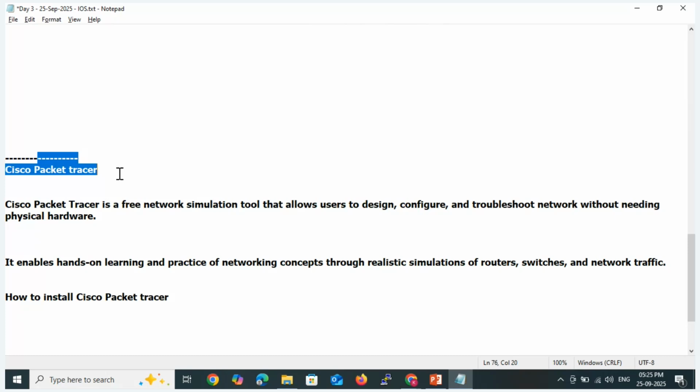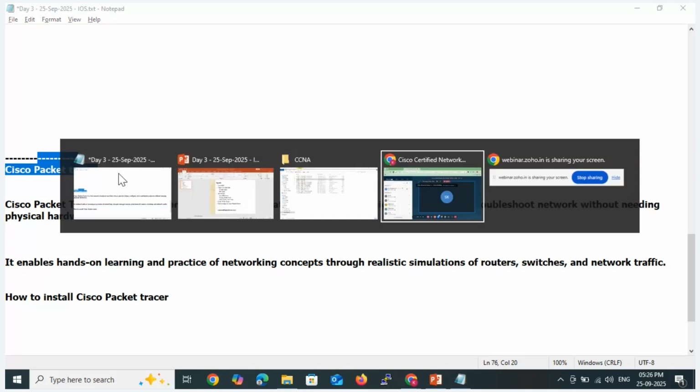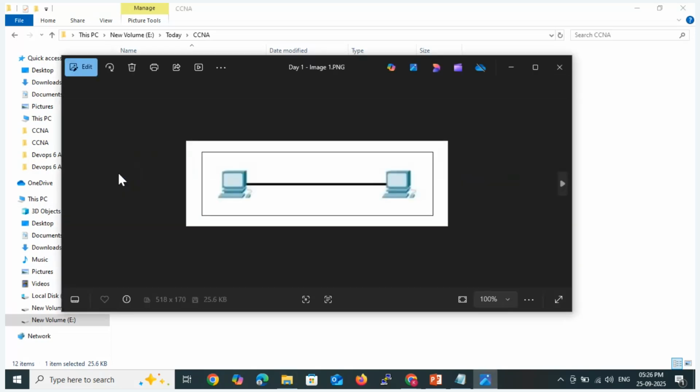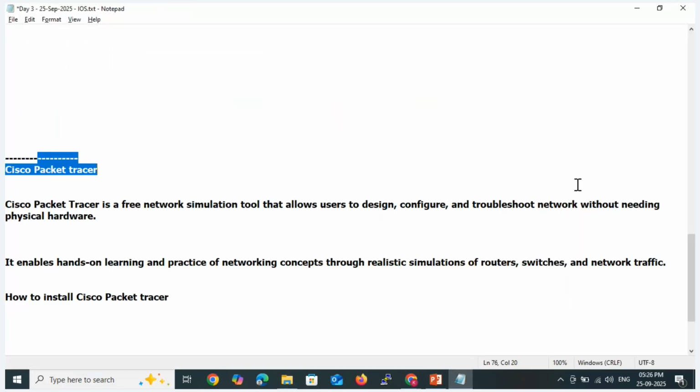So Cisco Packet Tracer is a free tool provided by Cisco. It's a simulation tool where you can design, configure, and troubleshoot the network without needing any physical hardware. So this particular network, two systems communicating with each other over a cable, you can simulate in Cisco Packet Tracer. Perfect. So it's a simulation tool, and we'll be using it for our practicals.